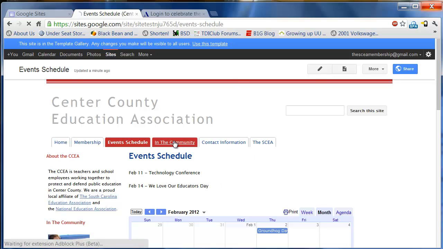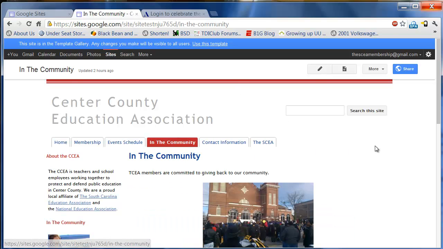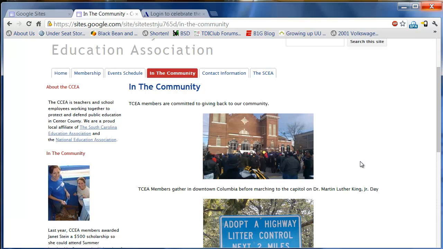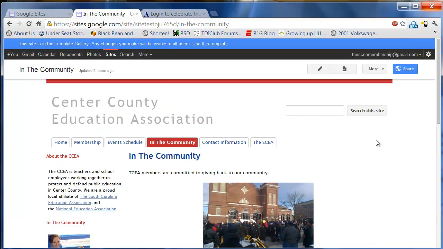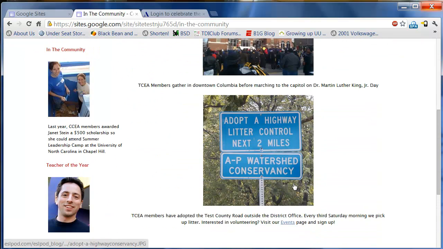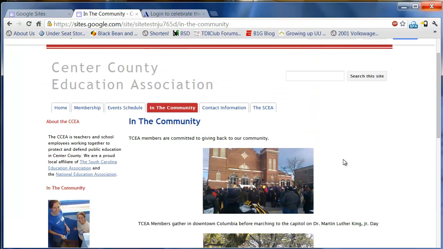Let's move on to the next page, in the community. This is just a simple page I created to highlight local association events. Now you might decide you don't want this page. I'll show you how to remove it in a second here, but that's all this is. You can see I inserted a couple images. I gave a little explanation here of what they were, and here's Adopt a Highway, same kind of deal.